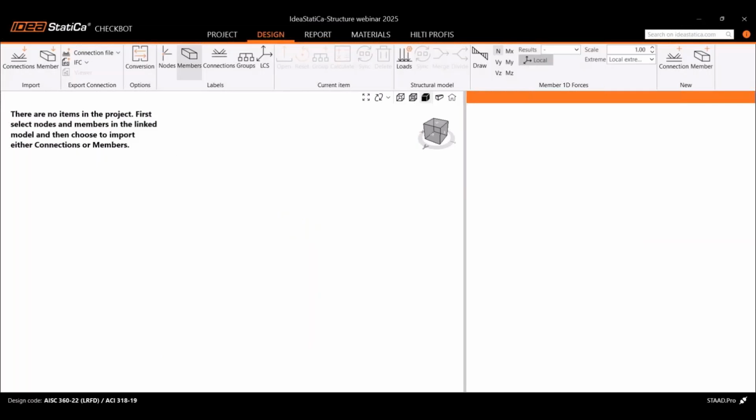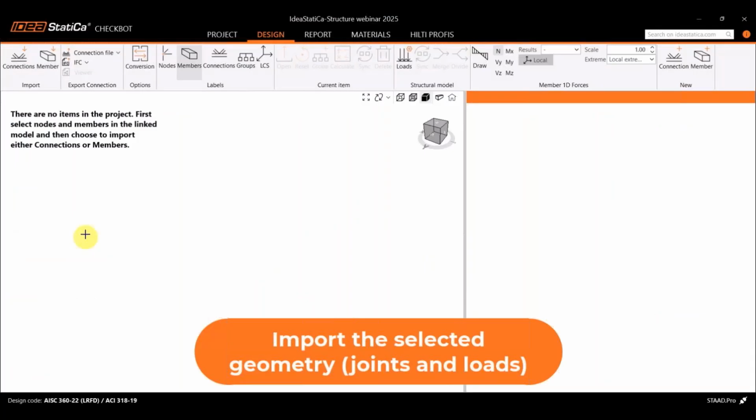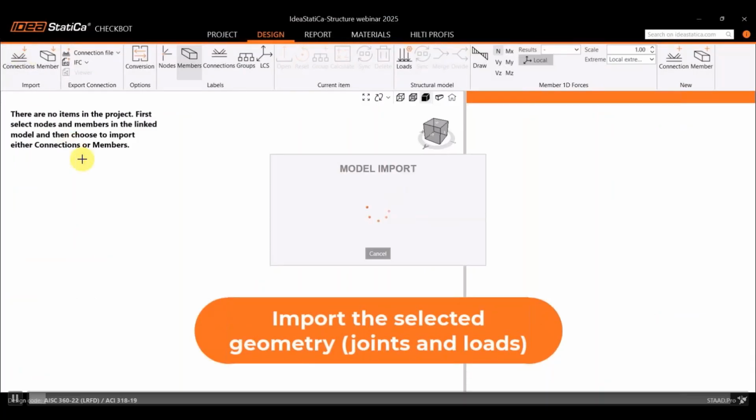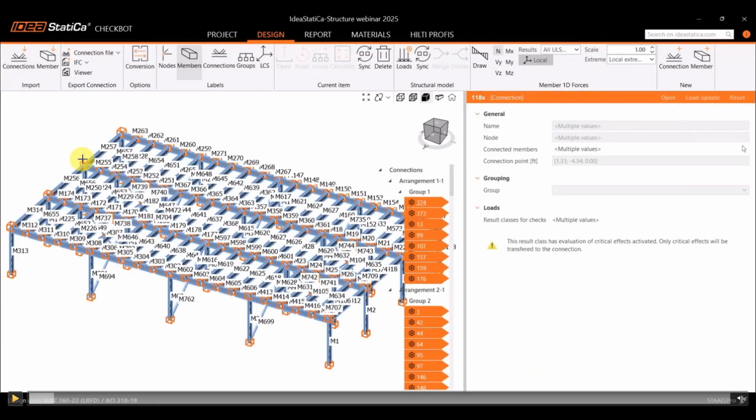Again, here we're starting with STAAD.Pro. Since we already have the plugin, we are able to call upon Checkbot, and all we have to do is import that selected geometry. We already had it selected in STAAD.Pro, so now all we have to do is import it. As mentioned, once it gets into Checkbot, everything from here on will be the same no matter where you started. If we stop to take a look at what was brought in, it was the entire structure. As it was in STAAD.Pro, it's generated essentially the same.